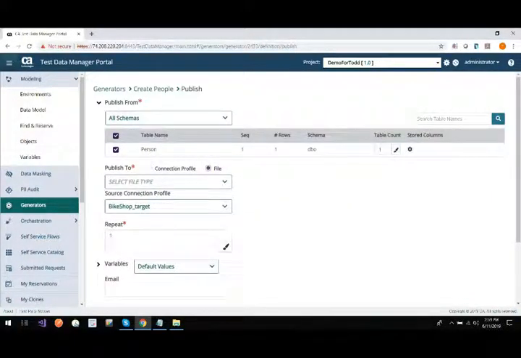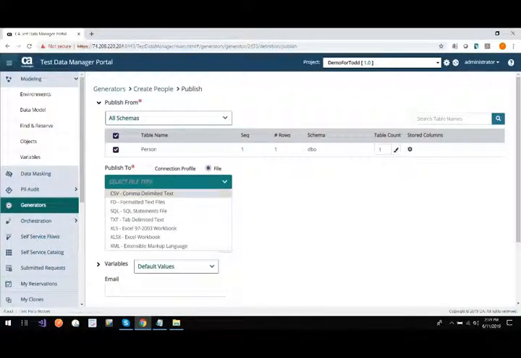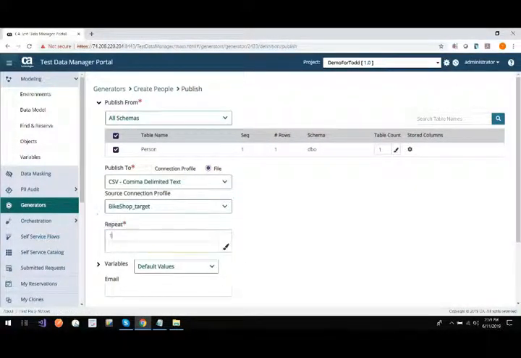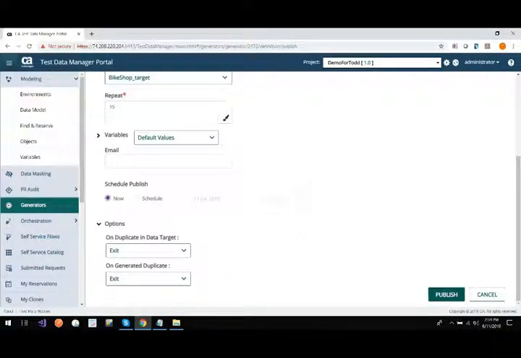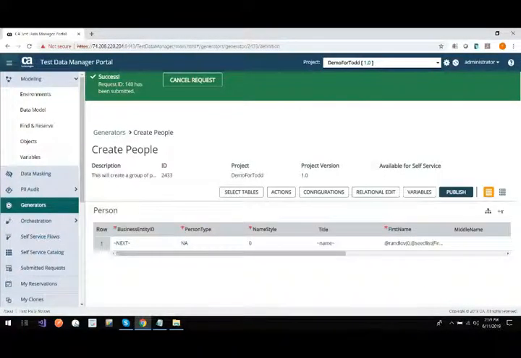So I keep right-clicking on my mouse. Let's see, we want to go to a CSV and repeat 15 times. This is kind of for testing purposes. And then the rest of it's fine. I could say skip on dupes and things like that because I don't care. It's going to a CSV. But don't really care about that either. So publish. Now that published to a job.